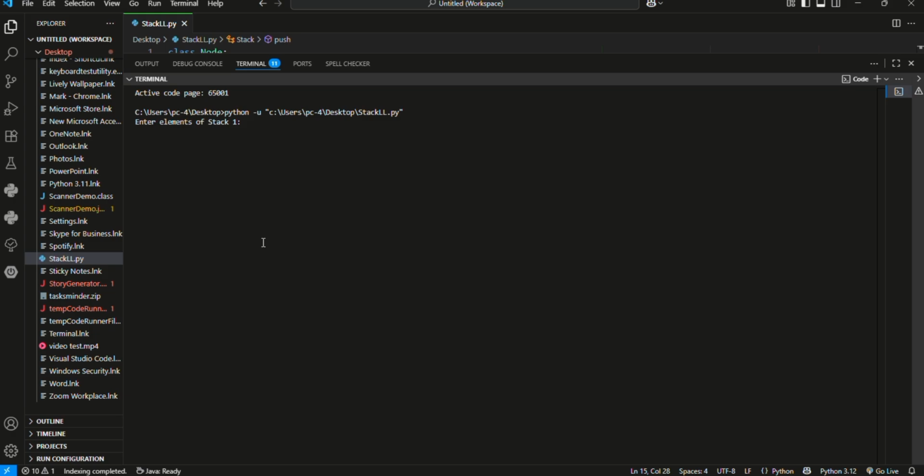Okay, let's try to input 1, 1, 1, 2, and 3. And now for elements of stack 2, let's try to input 2, 3, and 4. Now for elements of stack 3, let's input 1, 4, 1, 1. So now let's see the result.